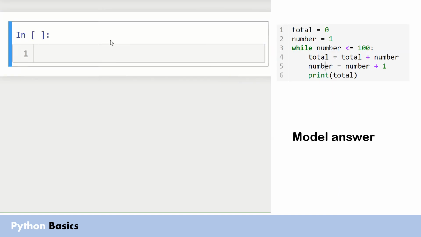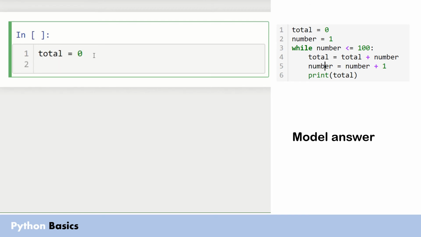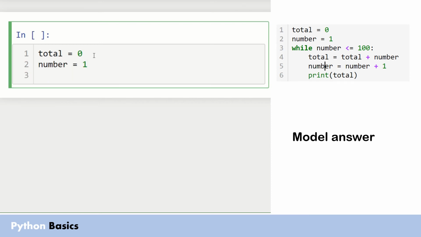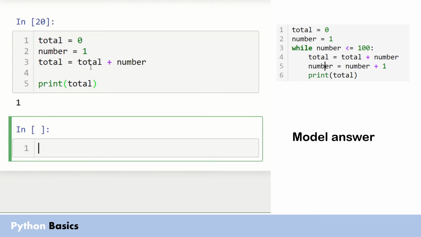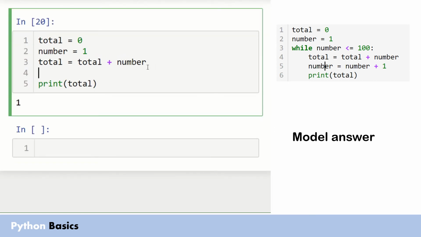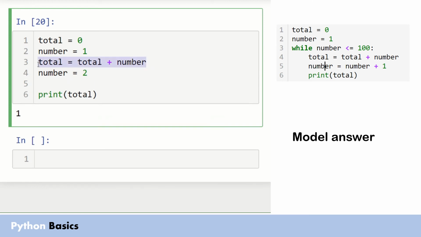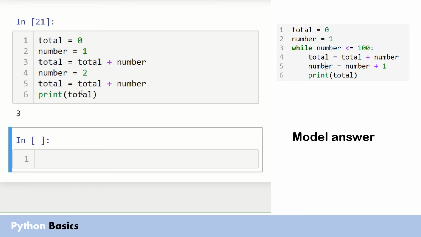So let's look at the model answer to add up the sum of numbers from 1 to 100. So we need a variable called total, which starts with 0. Then we're going to have the number we're going to add, which is 1, and then I'm going to have total equals total plus number. I'm then going to display the total out, and I'm going to run that. So it's 1. Now I need to move on to the next number. Okay, so I might have number equals 2, and then add that up again and print that out. You see now it says 3 because 2 plus 1 is obviously 3.